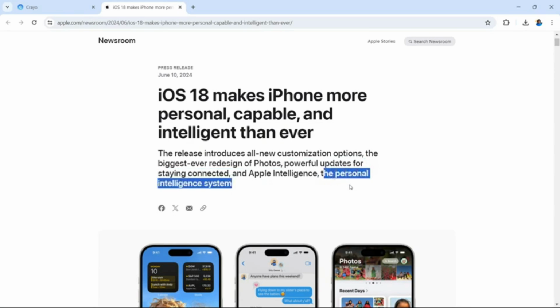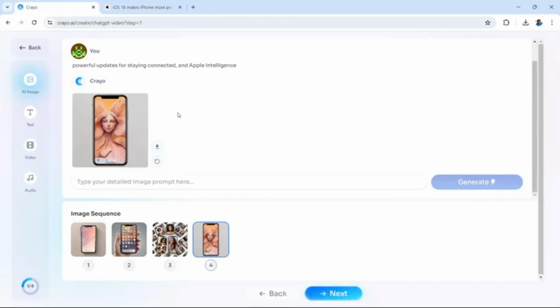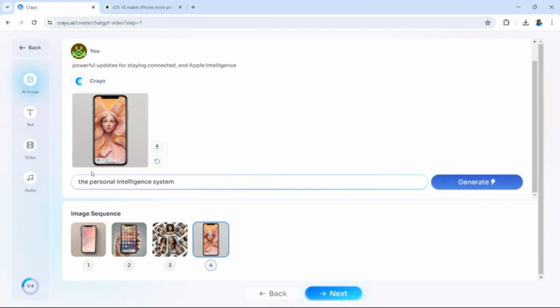The personal intelligence system, or let's say the non-personal. We can actually copy and paste this information right now. I'm using the right click version to copy this information, and then I'm going to paste it in because we've just done the first paragraph. I want to say the not so personal, just to relay a different feeling to the video. So let's go with the not so personal intelligent system, and then hit generate.